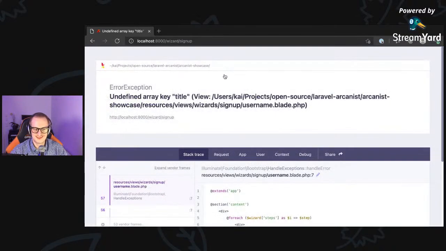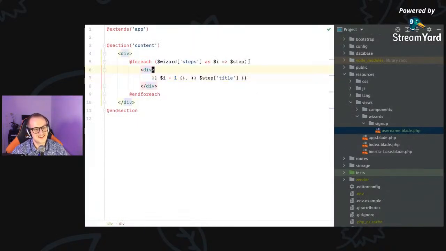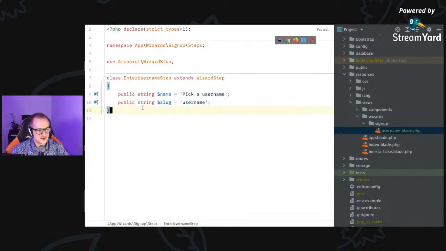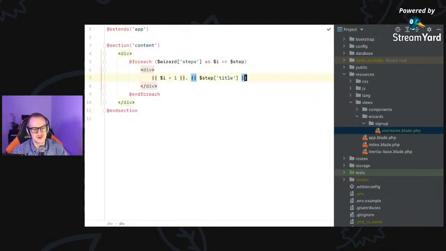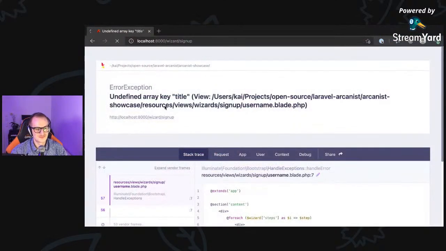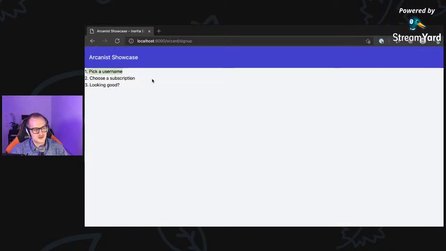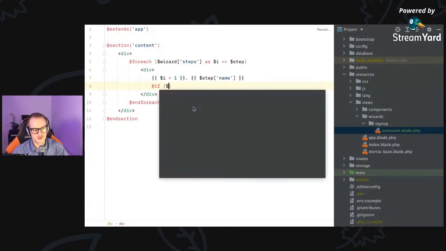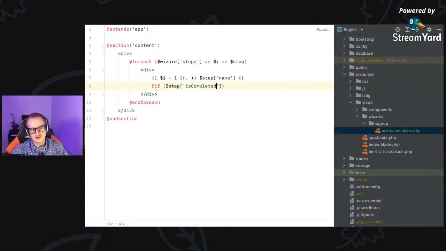Undefined array key title. No, I actually did it wrong. It is name. Man, what a great API. It's so intuitive. Okay, so it's name. Right, so you could display them, and then you could use just if statements to check if the current step has been completed, and then do some different styling.